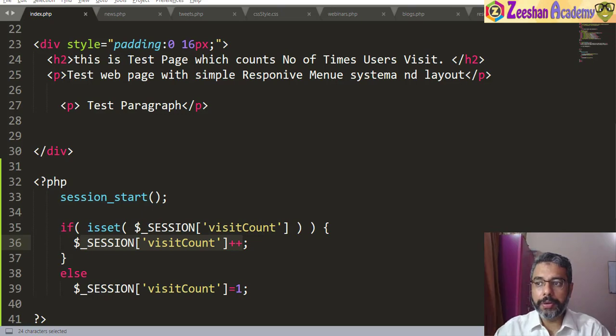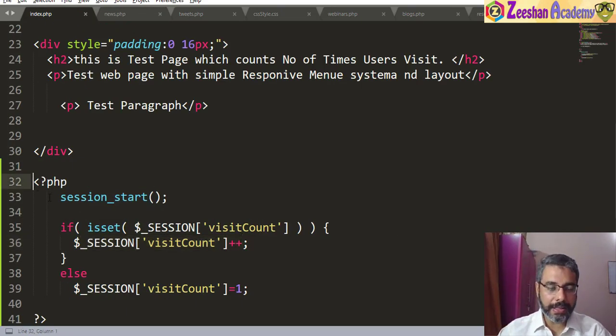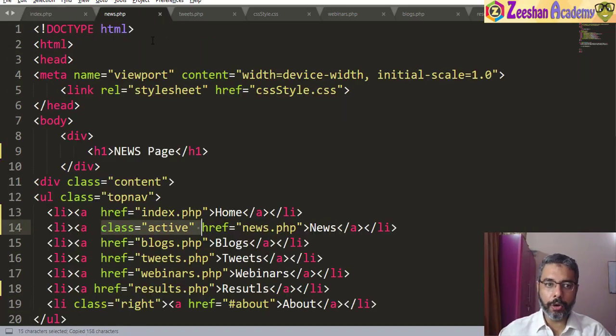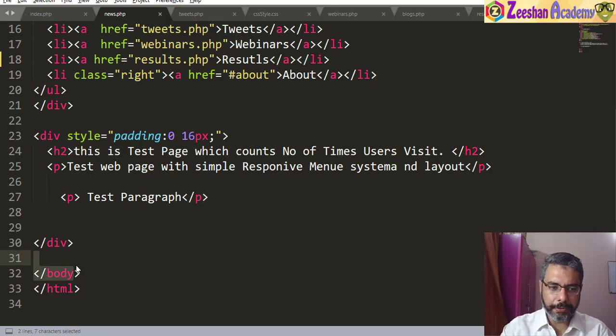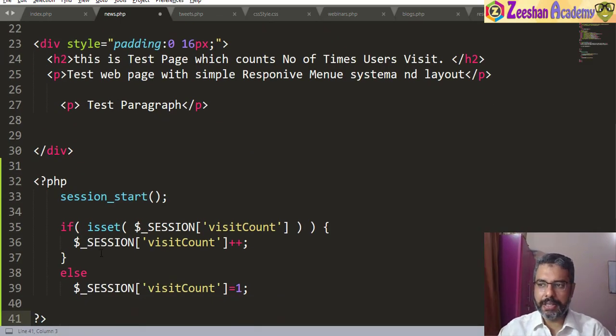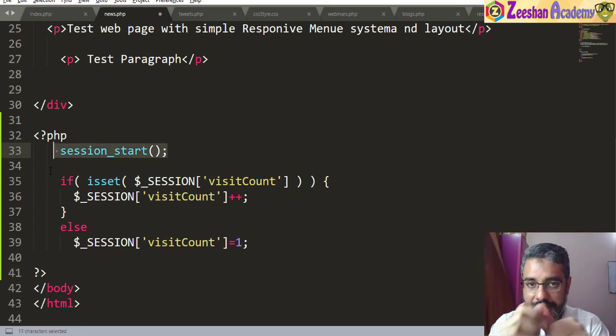Then for example, we go on to page 2, for example news. So what we do is we again copy the same code, Control C, we go on to the news page, again the same web page. At the bottom, outside the div before the body closes, we paste the same code. Here again we have started the session. So this is the key thing.